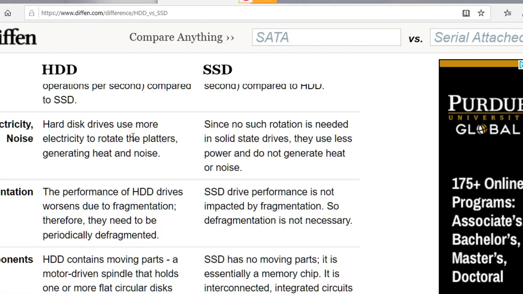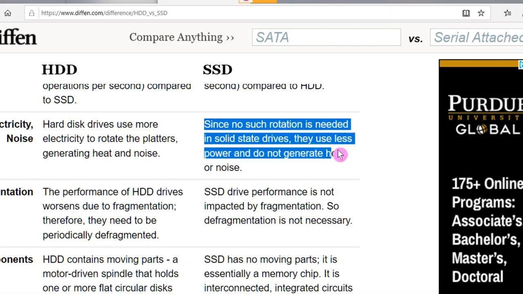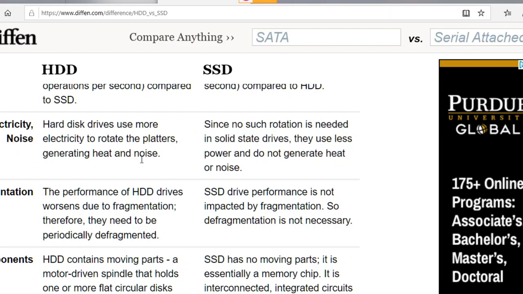Then the noise is high here on the hard disk. Sometimes you can even hear the noise of a hard disk running, but SSD is not the same case. It doesn't have moving parts like in a hard disk. It doesn't have the rotation. It uses less power and it doesn't generate heat or noise.